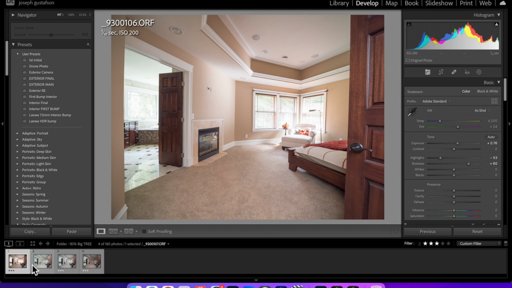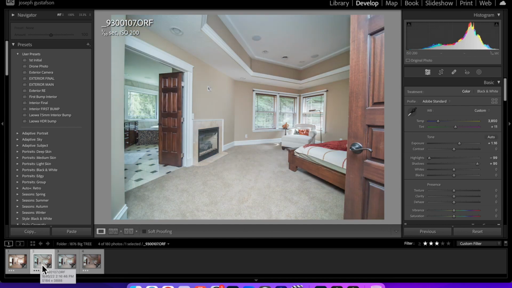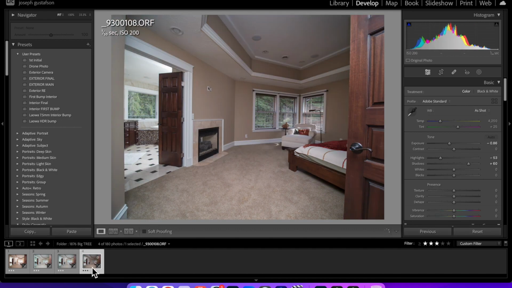So let's move on. This is our main flash pop, I think. Yeah, this is our main flash pop above the camera. And we already did our custom preset on this one. Let's move to this image now. Right here. This is the bathroom shot.